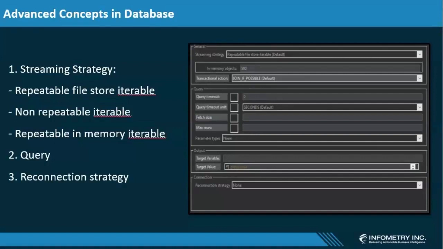And if the default is repeatable in-memory, in this scenario also, if the file size is too large and it cannot store more data, this will result in the null pointer exception.